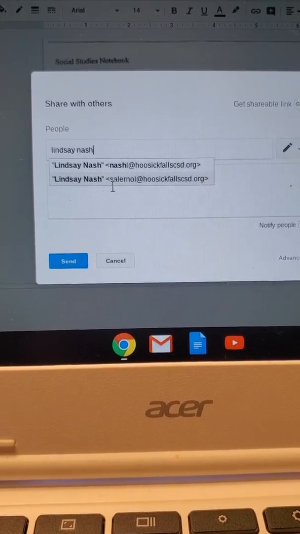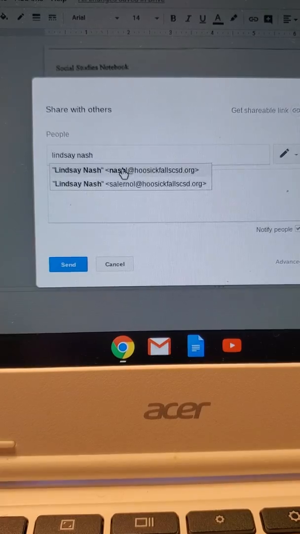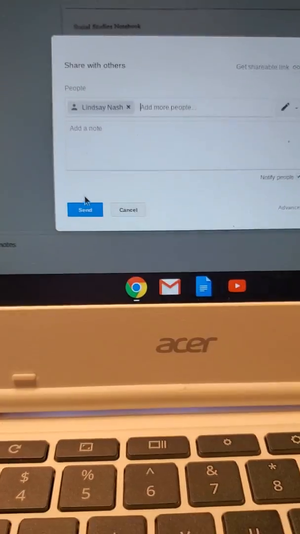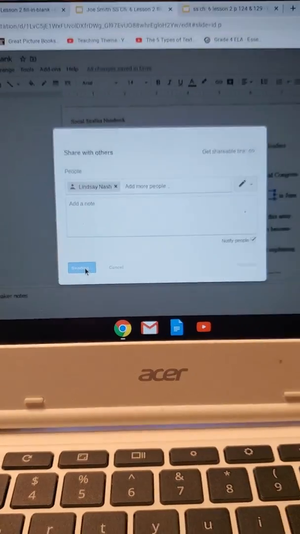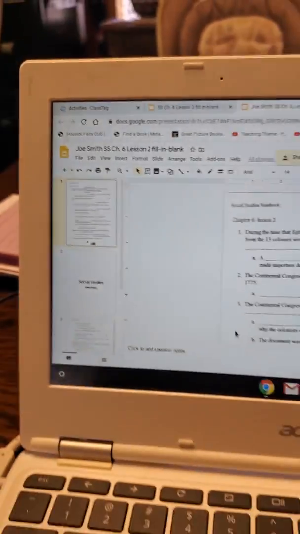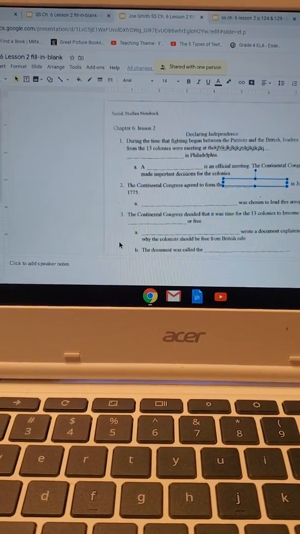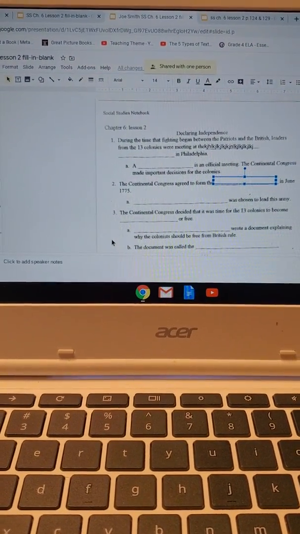This one says Salerno because that was my last name before I got married. It doesn't matter which one you click. Okay? Click it. Send. And now I have it. I have the one that Joe Smith filled out. Okay? It comes to me in my email. And then that's it. You're finished, okay?